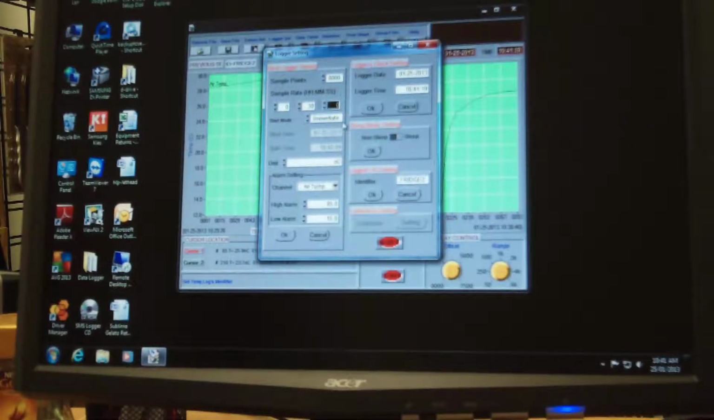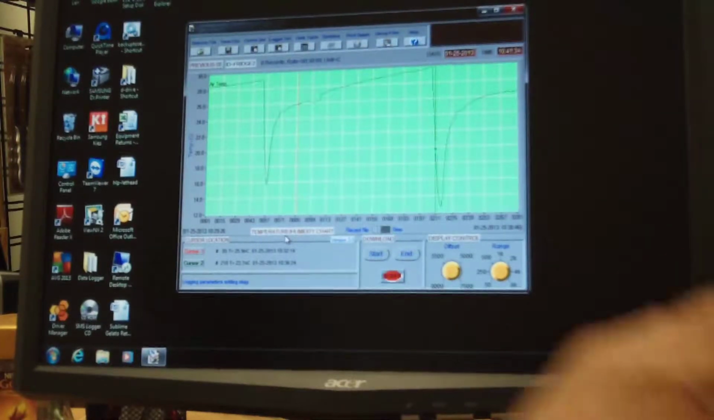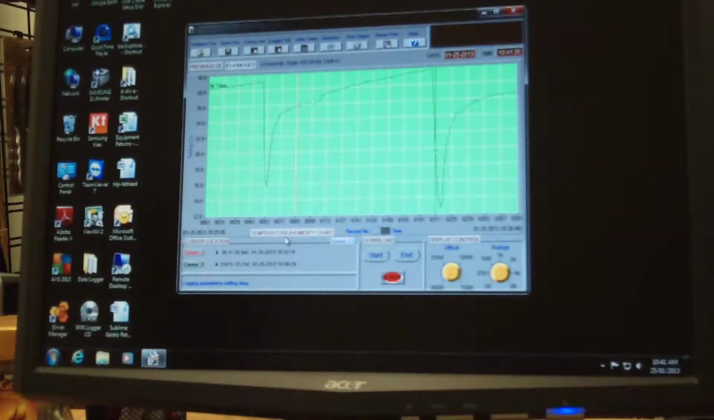Now the start mode this time I'm going to make immediate. So it'll start straight away, and I'm going to put that straight in the fridge. I can set the alarms if I want to, but I don't have to. So all I do then is click the OK button. It goes away. Got no error messages.